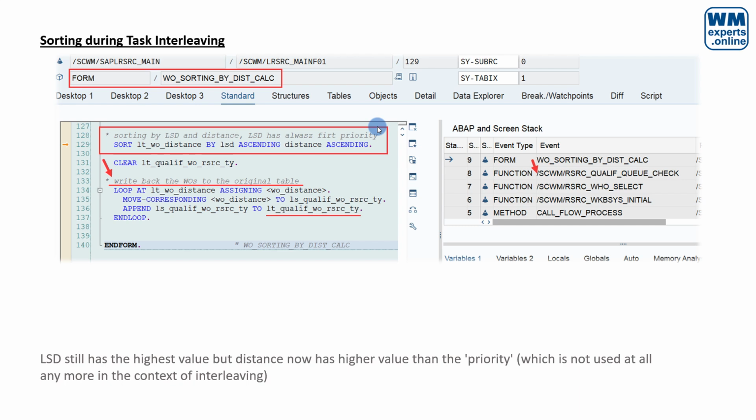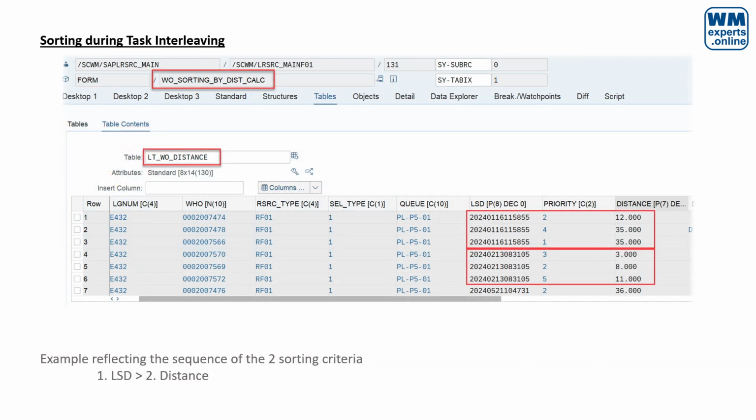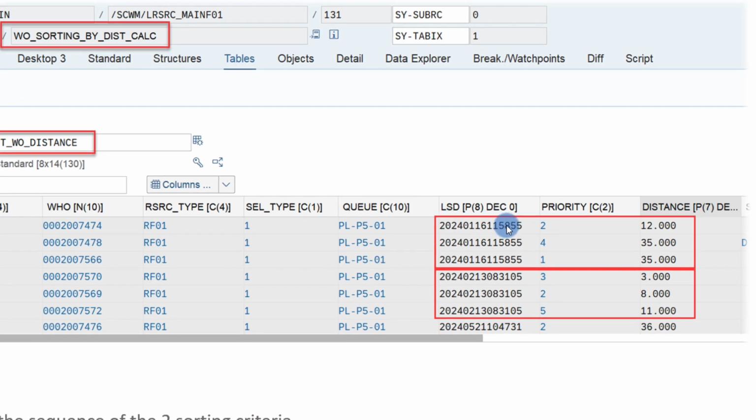in the comments. Anyhow, let's proceed with an example and close this section. And with this example, I just try to visualize the way of sorting again. And you see here that I built an example with multiple warehouse orders having the same latest starting date. So this block here and this block here, the LSD values are the same. And what you see right away is that the priority here is not considered anymore.